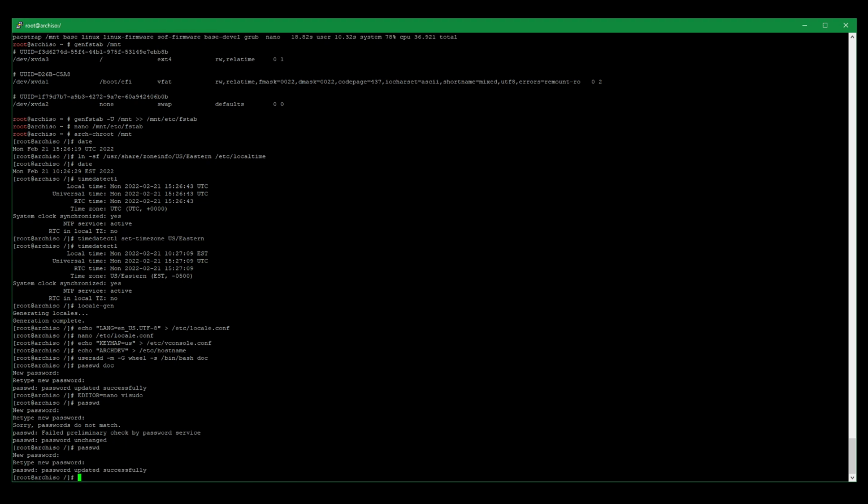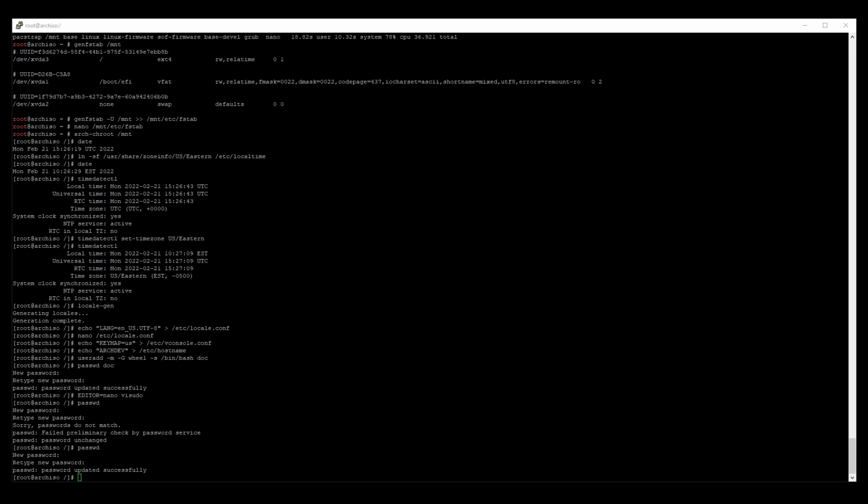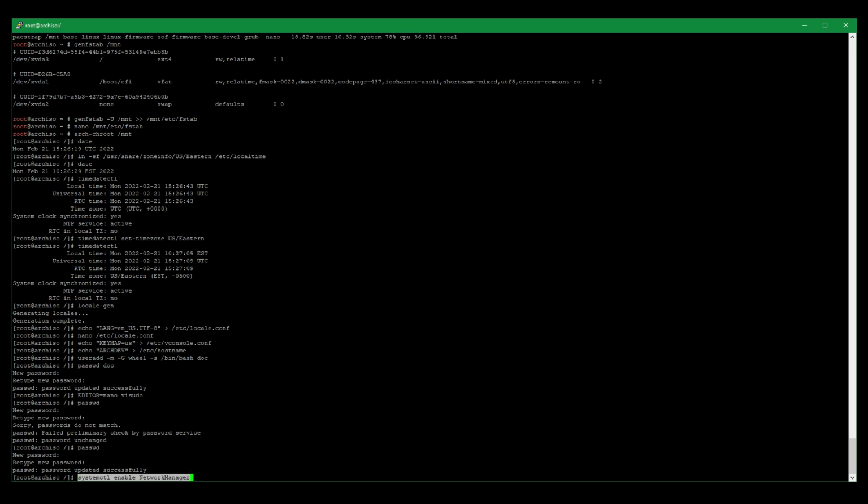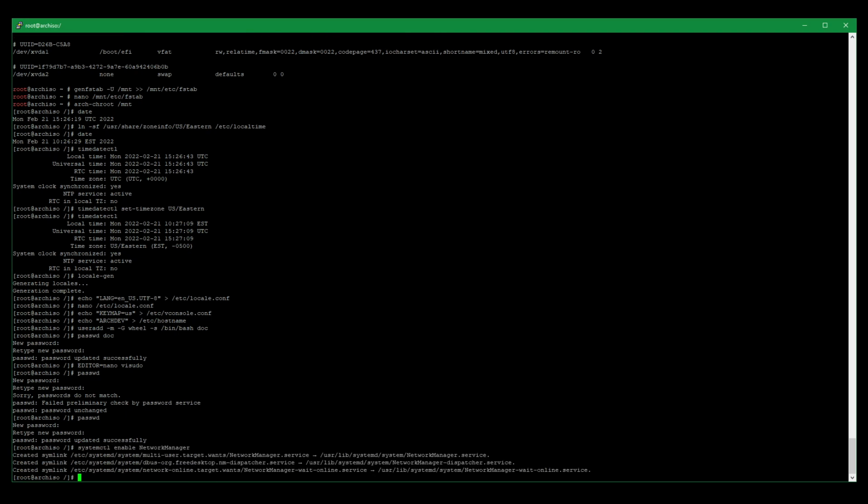Perfect. So now we've created a user named doc that has sudo privileges, and we also set up the user root to have a password for when we actually run our Arch Linux out of the box for the first time. So we'll have a choice to log in as root or doc. All right. Next thing we want to do is enable the network manager, and that is done with systemctl enable NetworkManager. Simple enough.